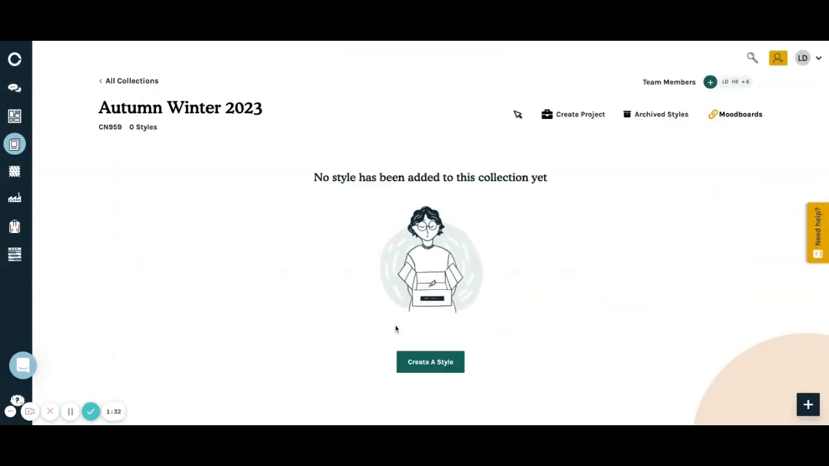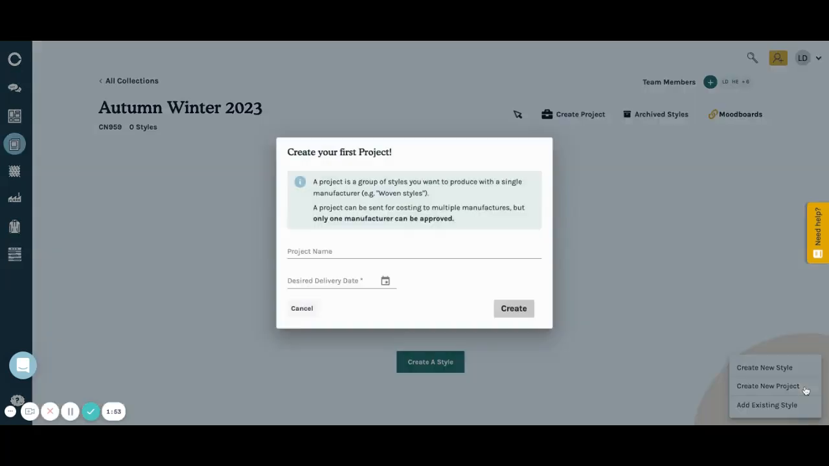For this sake, I'm going to go back into there and I'm going to show you how you create a new project. And you can do that from 2 different places here. You'll see at the top we have a Create Project button. And again, we have this plus sign where you can add a style or a project, or you can bring in styles that maybe have been created in other projects or are free floating, as we say, that you can drag in here.